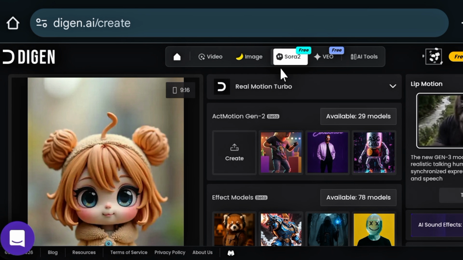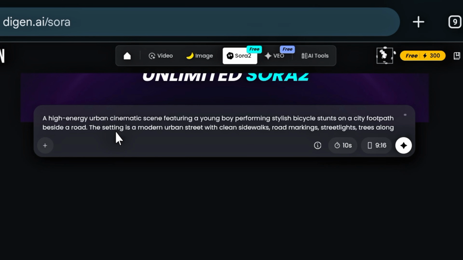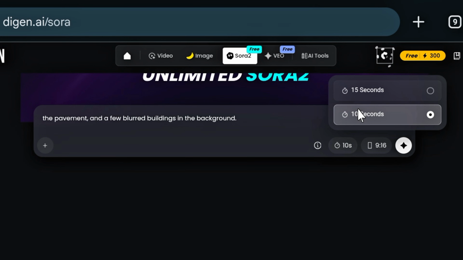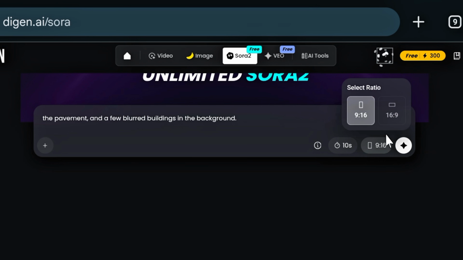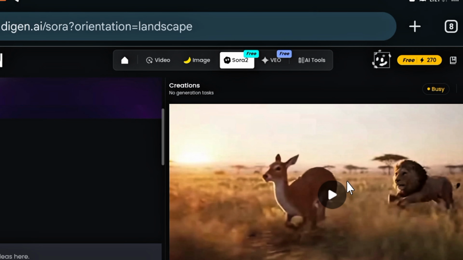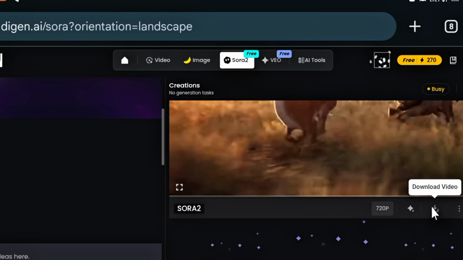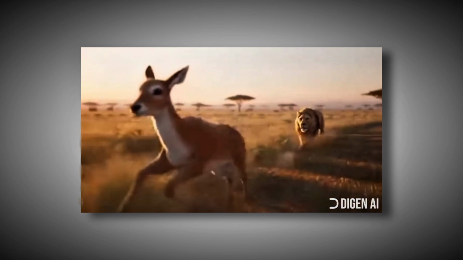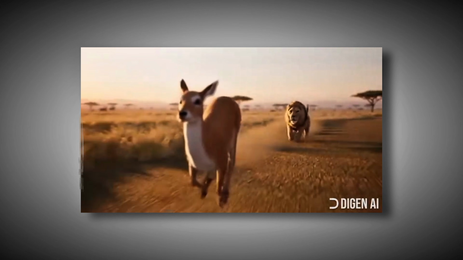Now we will click on Sora 2 here. Now here, we will paste our prompt with which we want to create the video. Then from here, we can select whether we want to make a 15-second video or a 10-second video. Then we can select the aspect ratio here. And as soon as we click here, our video will start generating. And when the video is generated, we can click here and download it. Now, if you watch this video, you will see that there is a watermark here. How to remove this watermark, I will explain that later as well.